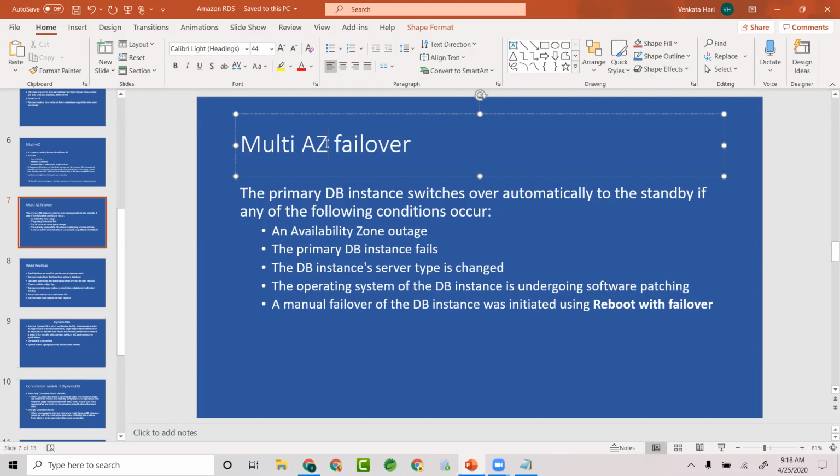And then a new standby got created on the other side, in a different availability zone. And then you bring up all the applications. In this case, your DNS name is not going to change, so your JDBC URL does not have to be changed. All the applications will magically work.